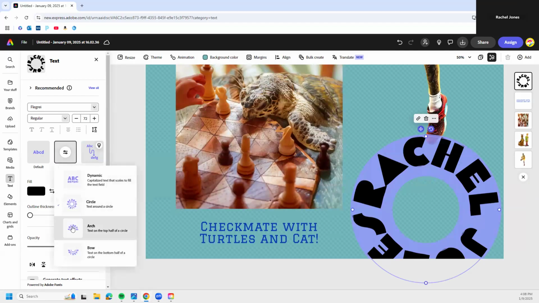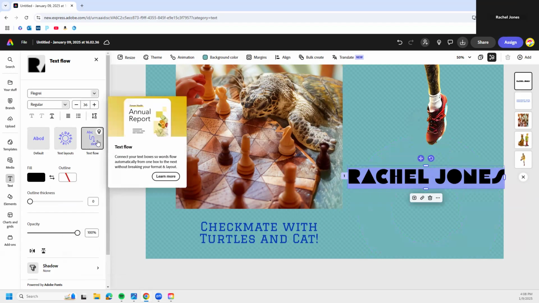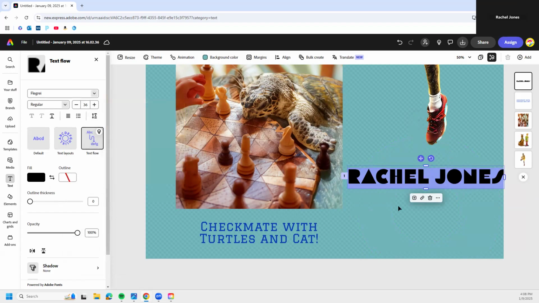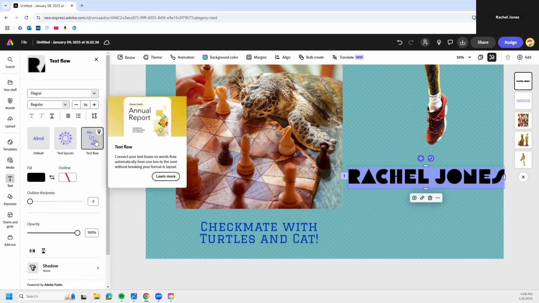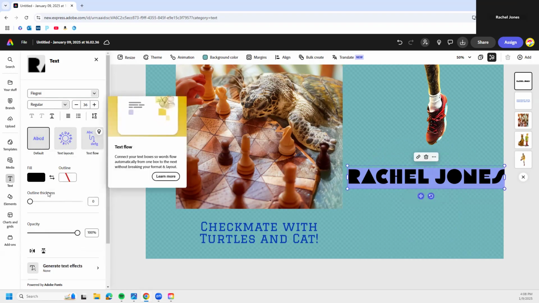What else do they have in here? Different arches. Text flow, this is a new one. Let's see. Move it around. Connect your text boxes. Oh, this is if you have multiple boxes of text. Not great for your name. But this one's pretty fun, and then standard's not bad either.